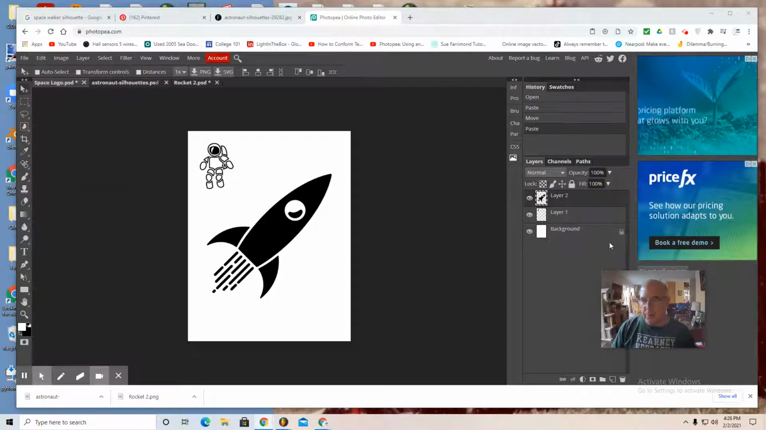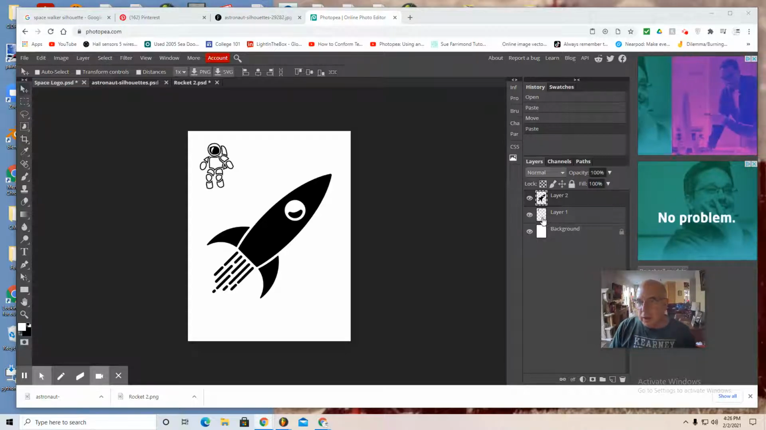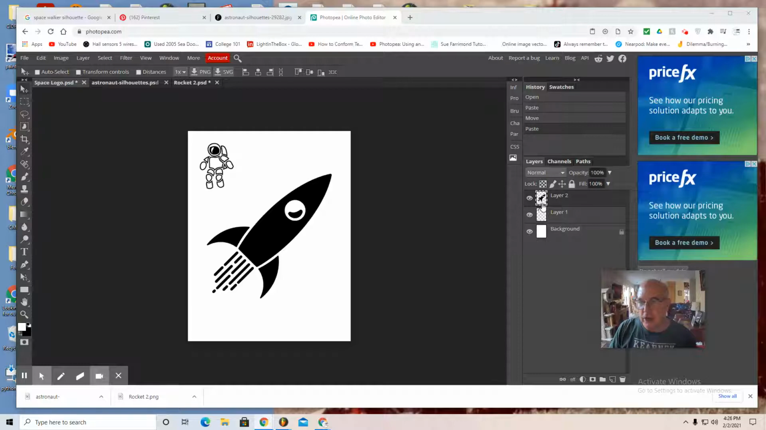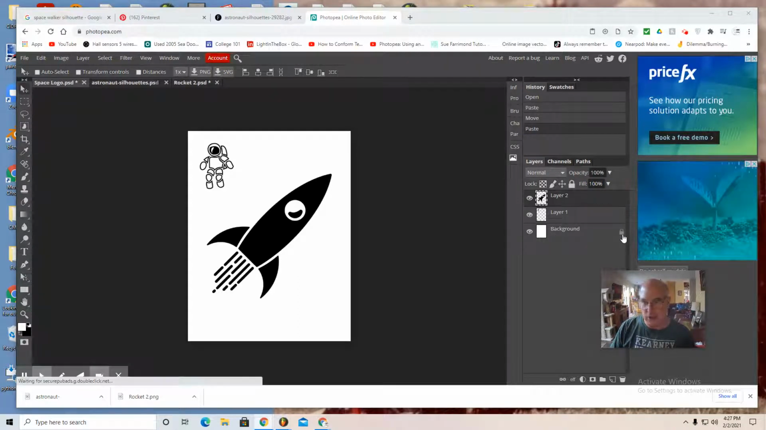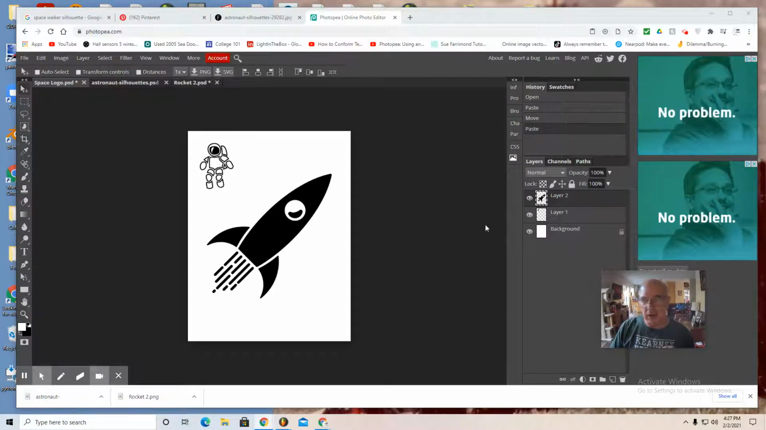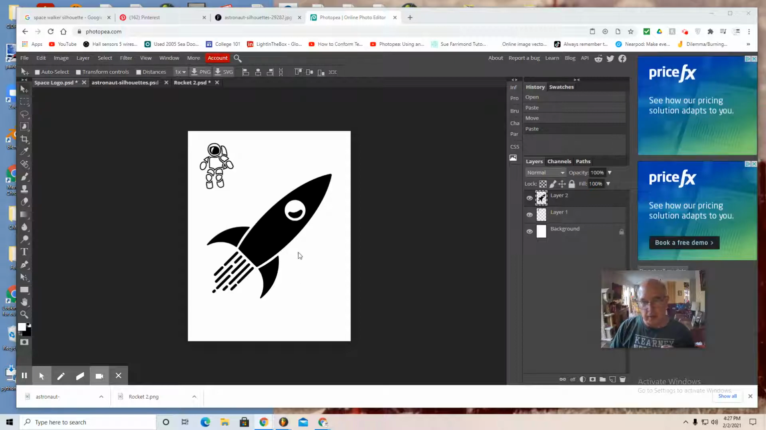Also note, I'm creating backgrounds as I go. When you see the checkerboard, that means the layer that you're seeing is transparent. If you see white, that means it's white. My background is white and it's locked, can't do anything to it. Layer 1 is my astronaut and it's got a transparent background. And layer 2 has got a transparent background, apparently.